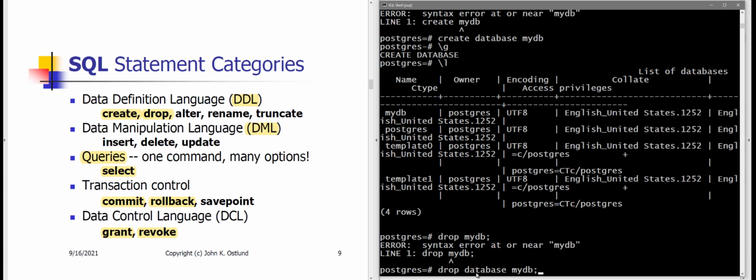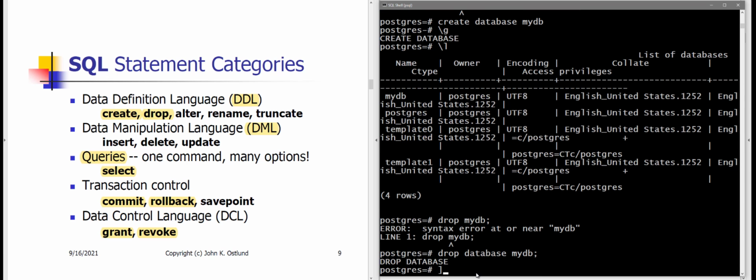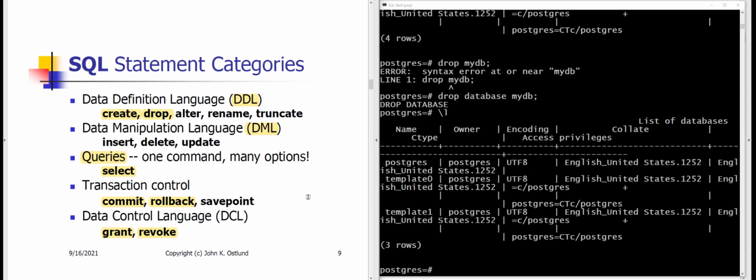Because I'm going to end up using the same create and drop for dealing with tables within a database, in addition to dealing with databases themselves. Okay, so I've now dropped the database, and if I list with \l, I see that MyDB is now gone.